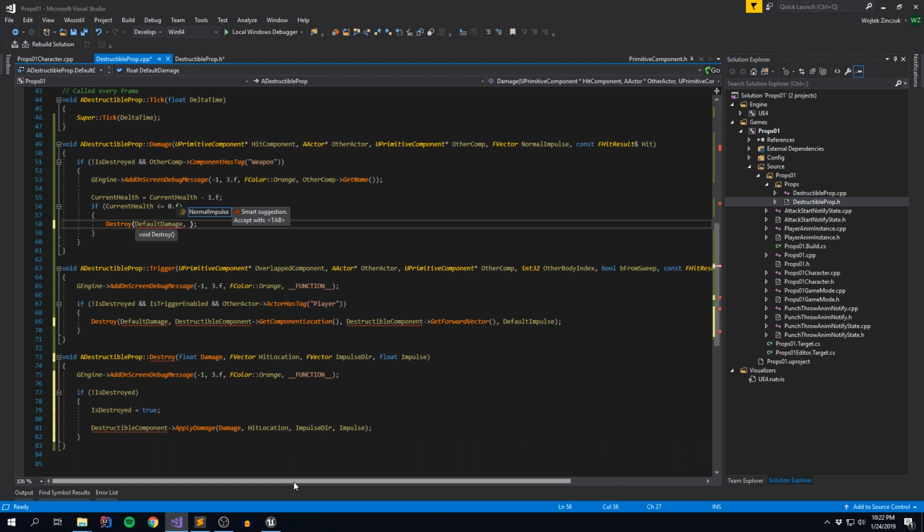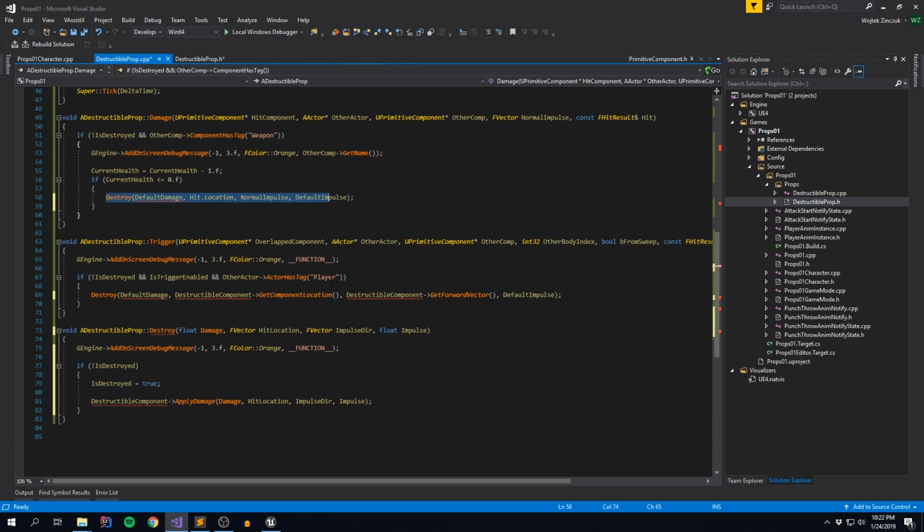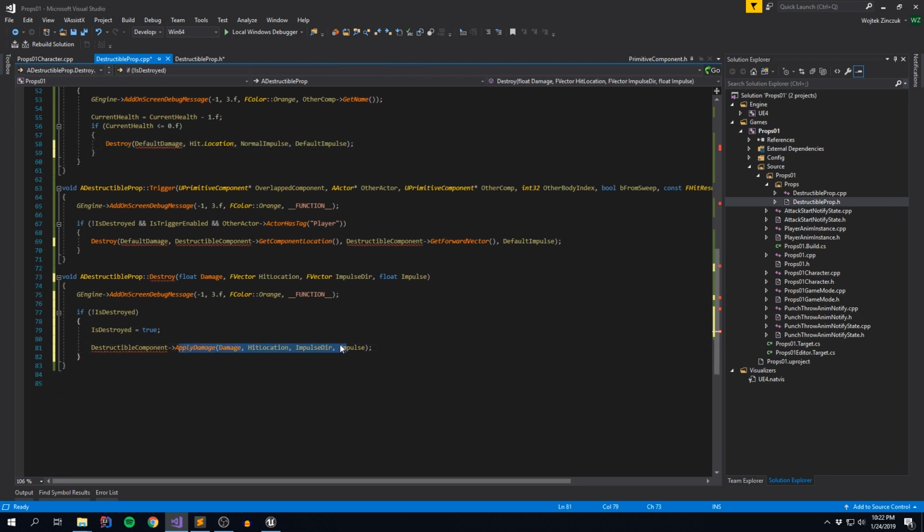And we're going to say for our hit location, our normal impulse is going to be where our impulse is going. And then we're going to pass in the default impulse as our parameter. Okay, so now on any damage hit, we should properly do something and then apply our damage ourselves, likewise on the trigger. So let's recompile and see what this looks like.